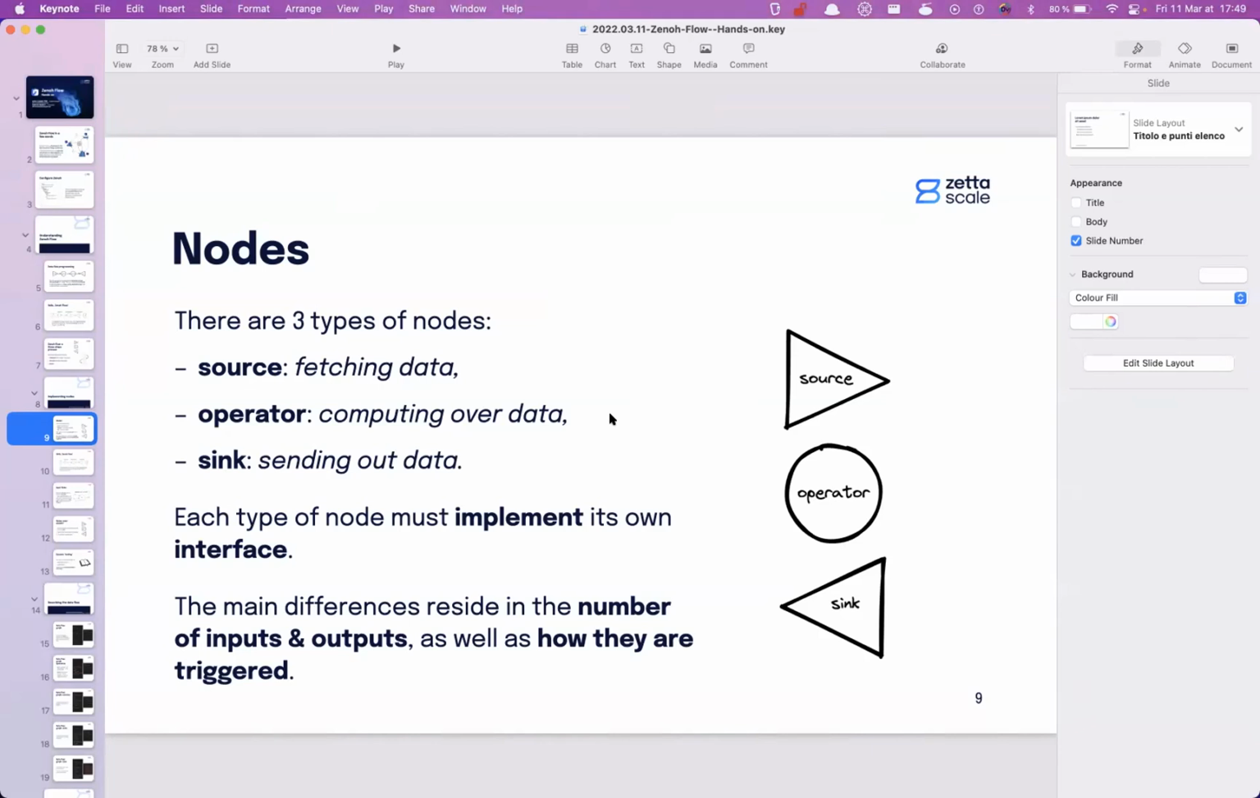The final type of node we have are the sinks. So the sink, the idea is to take the data that is the end result of a computation and to take it out back into the world. So for instance, in a database. So nodes in Xenoverflow must implement their own interface. There is an interface for the source, another interface for the operator, and another interface for the sinks. The main differences between these nodes are the number of inputs and outputs, as well as how they're triggered.